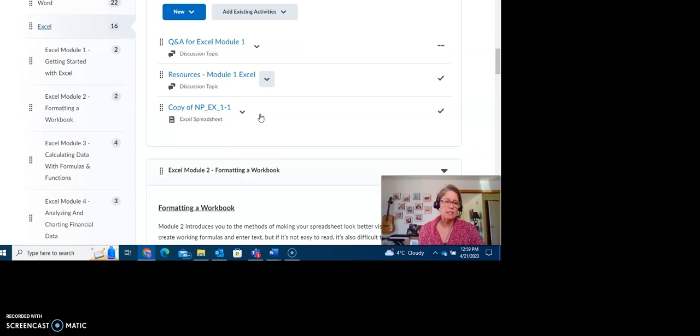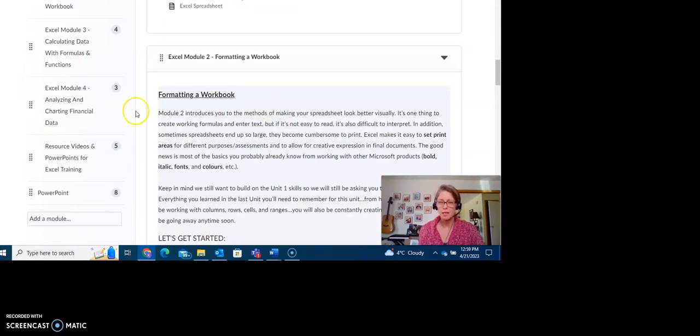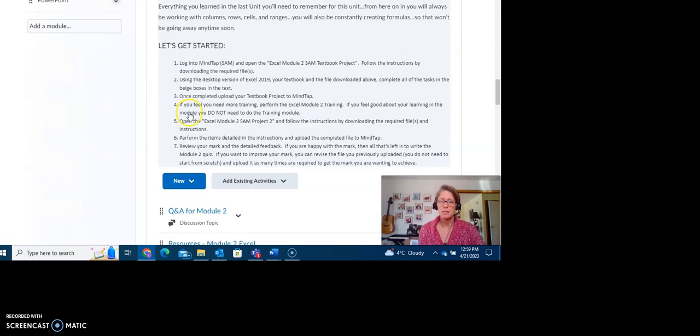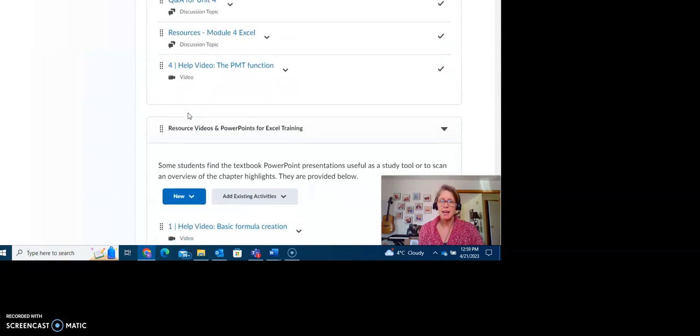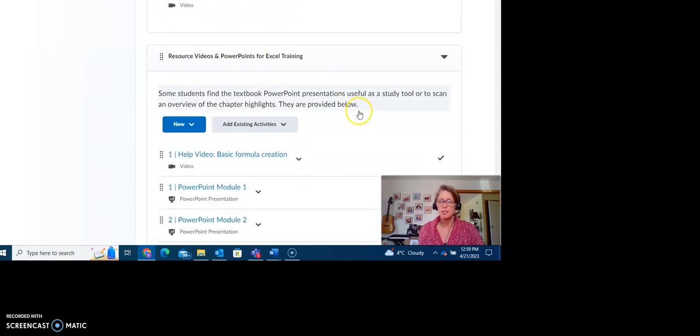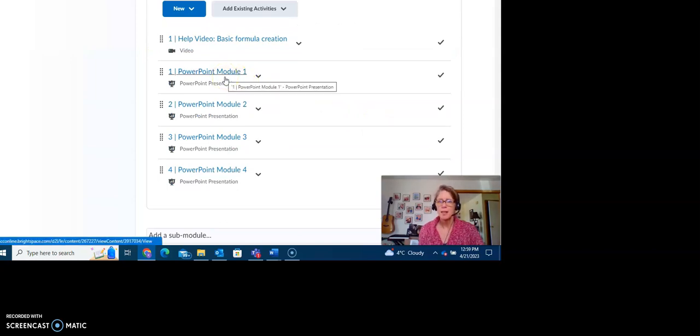The only other thing that I have different for the Excel module in Brightspace is I do have a module after the 4th Excel module piece. So we scroll down and there is a resource of videos and PowerPoints for Excel training. So all the PowerPoints, I put them all in one, are here. There's also a basic formula creation video, and this is a short tutorial to help you with creating formulas, which is Excel Module 3, which essentially is the hardest module in Excel. So that is a resource for you as well.